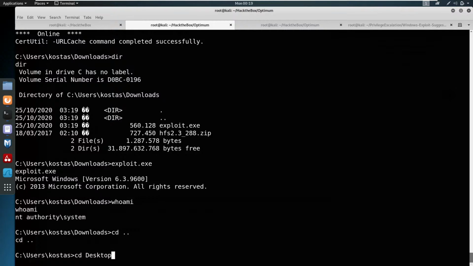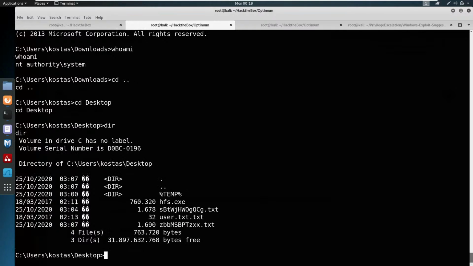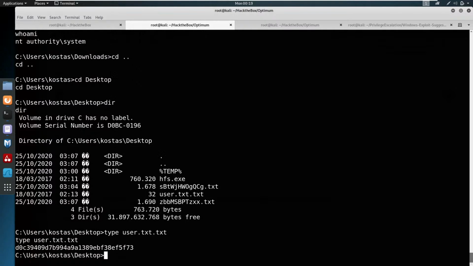cd desktop, and let's copy all the flags. Okay, and we can do this. We can get our file. So we have something called user.txt.txt. So let's copy this thing, because tab feature is not enabled right now there. So what we'll be doing is type and paste the file name. You'll be getting a flag, paste it, enjoy. This is the user flag, guys.